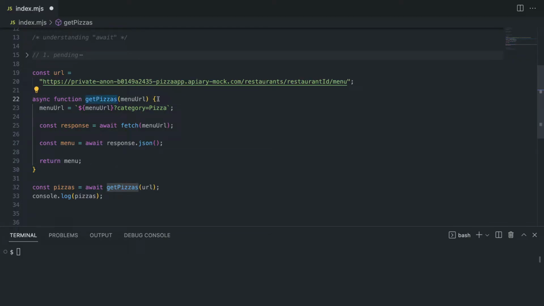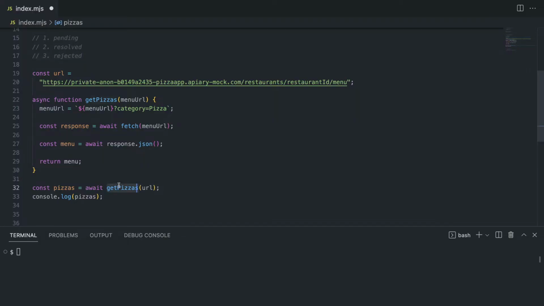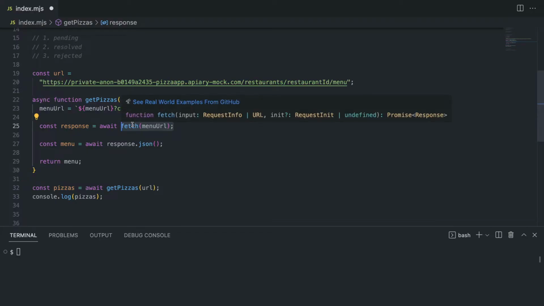So we remember that it's going to return a promise, and as we already know, promises always have three states. So pending, rejected whenever a promise throws an error, and resolved whenever a promise has resolved with a normal value. So we're going to call this getPizzas function, and it's going to parse the function like this. So we do some manipulation. This is fine. But now, as the function reaches this line, it's gonna get stuck because here we have a fetch function, which under the hood also returns a promise.